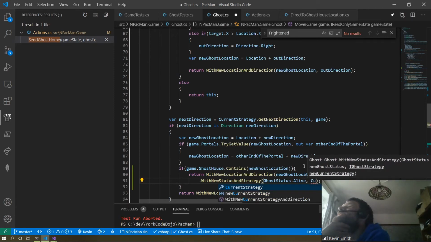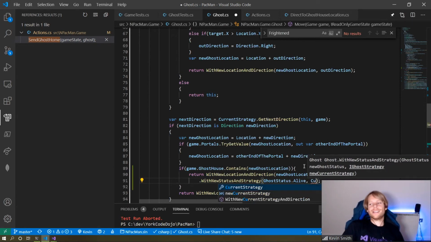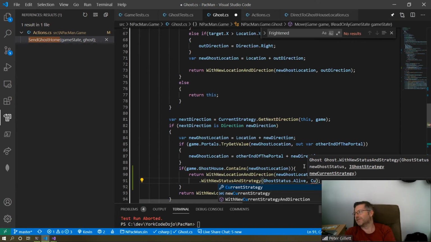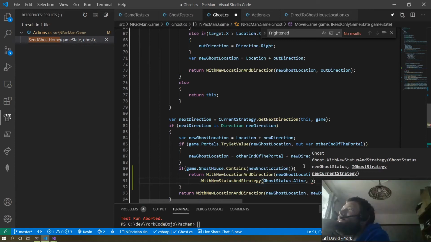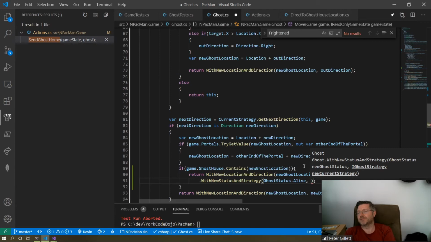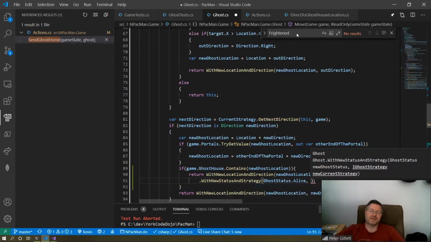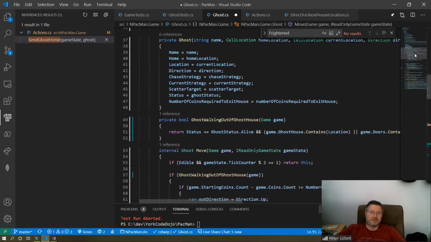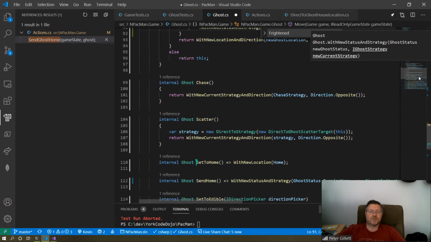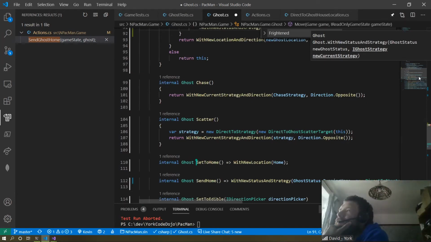No, because the current strategy won't be that one, will it? It'd be whatever the game is in. Unless the game's in frightened. Yeah, but it's whatever the game is going to come out of and into when it's finished frightened. Technically it's whatever you're in when you go into frightened. But what do we do when frightened? When we come out of frightened, we always go into scatter.